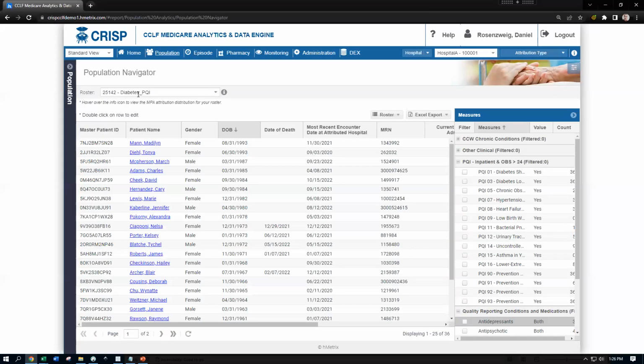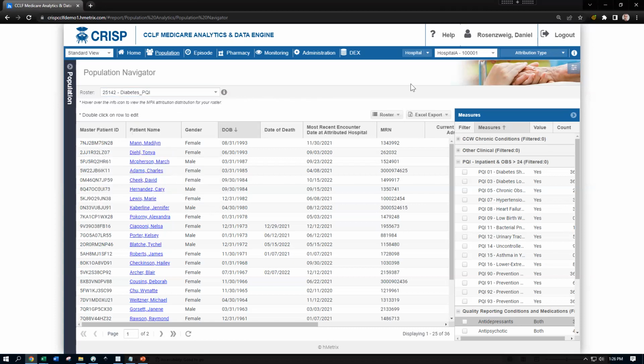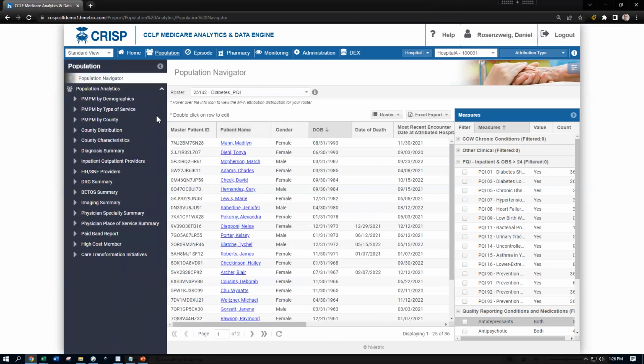And so it being public means that when you click here, you'll see that its title is in bold. This one, with 98 patients of interest, was created in private, such that only my user, when going into the application, will be able to see it, let alone load it. And so now that we have our diabetes PQI population, we can take this and load it into any report.